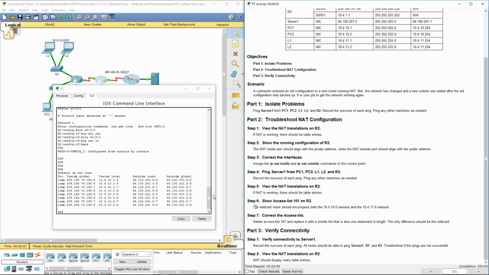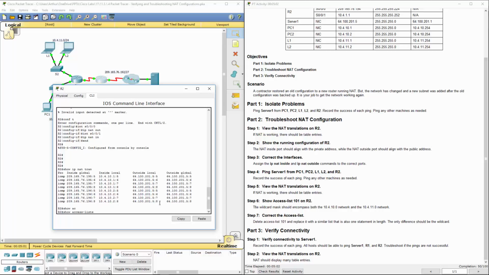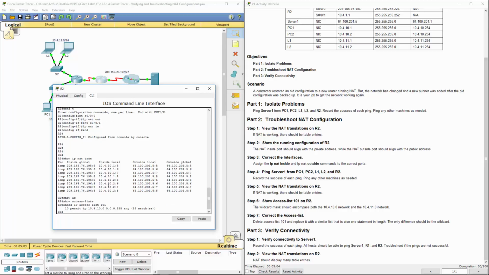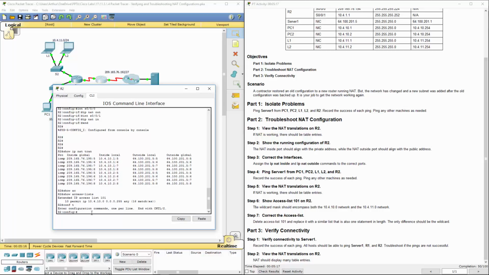So let's go ahead and look at the access list. Show access list. Oh, well, we only have a permit 10. We don't have anything for the 11 network, so config T.